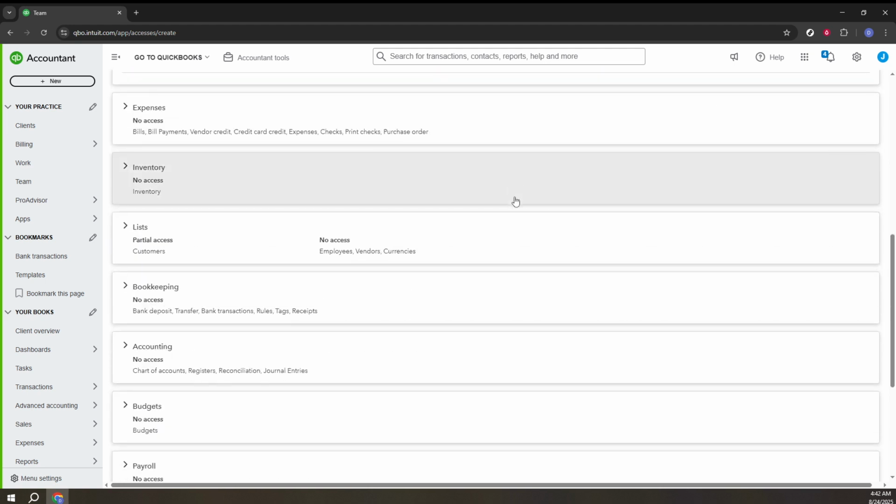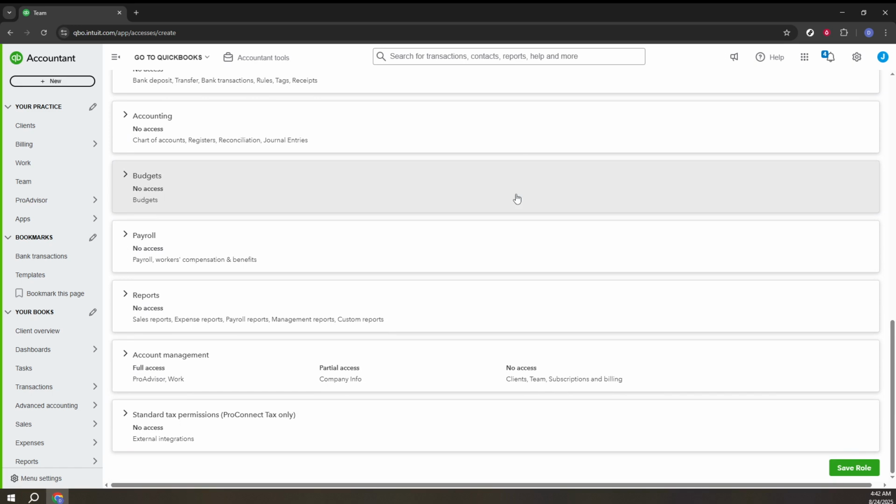And there you have it, a simple, comprehensive way to manage and configure access roles in your QuickBooks Online account. This organization will not only help streamline your operations, but also enhance data security and workflow efficiency within your team.